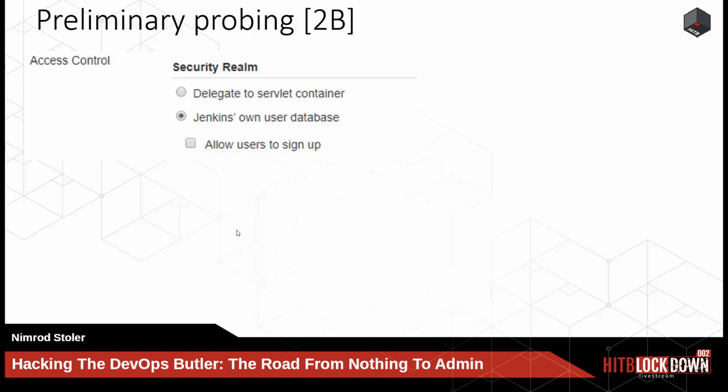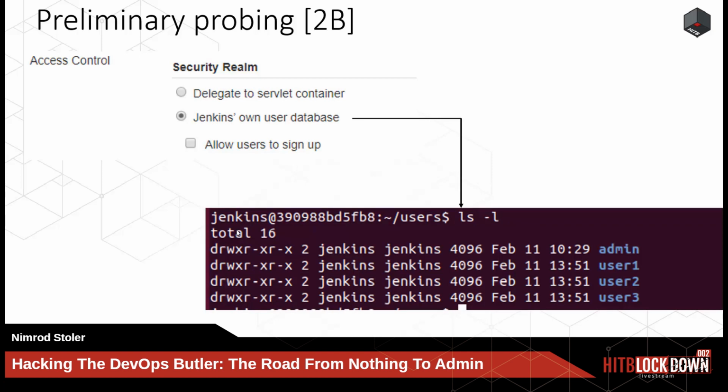The term database is a bit misleading, as Jenkins saves the new user's information in that special directory called users, as we can see here. This is the users directory of our Jenkins. And we can see we have 4 users, 1 admin and user 1, 2, and 3. Every username is given a directory under Jenkins home users. And inside each directory, we will find a single config XML file.